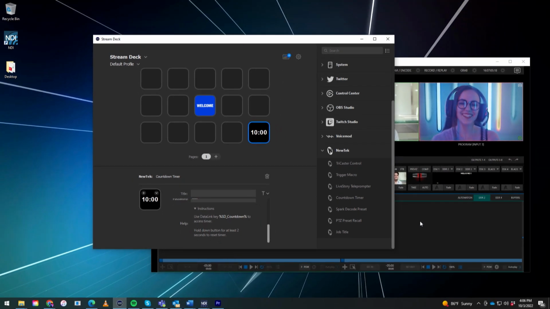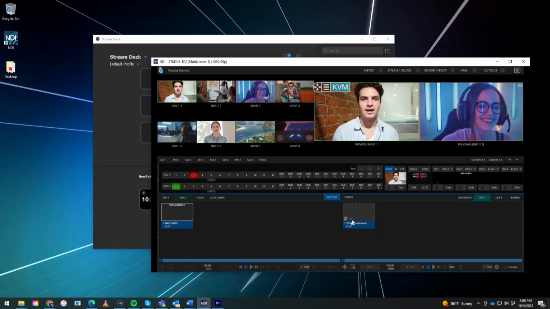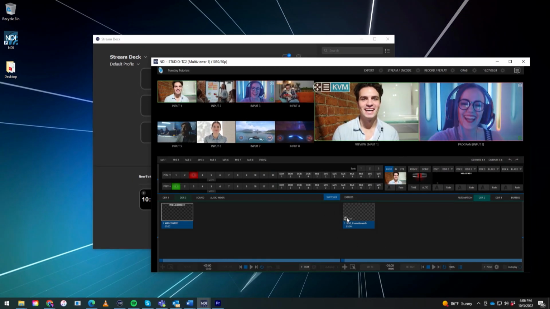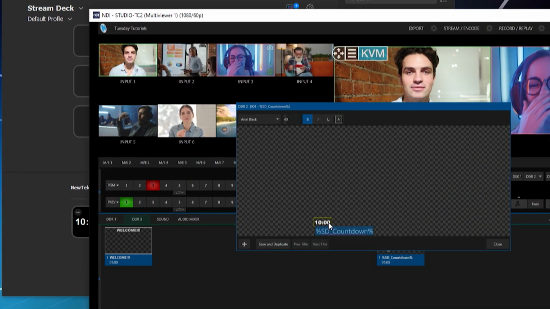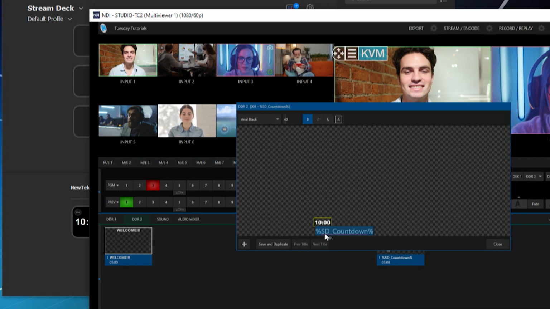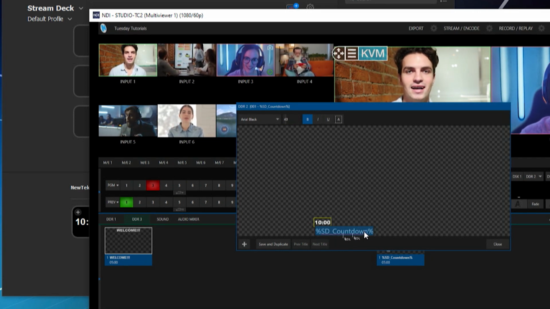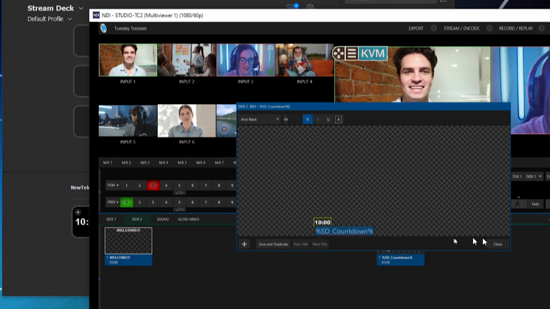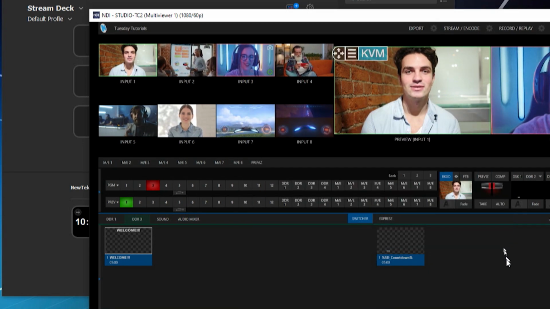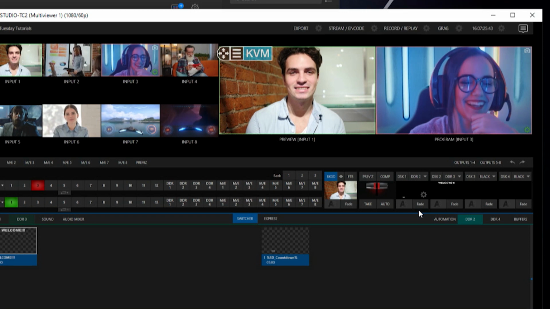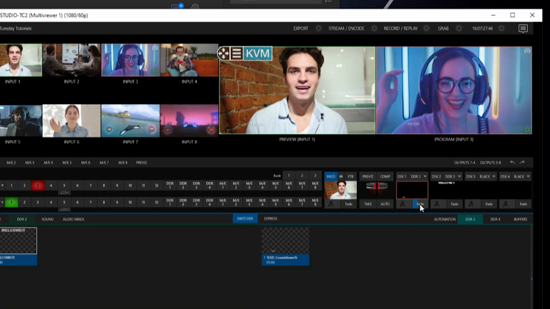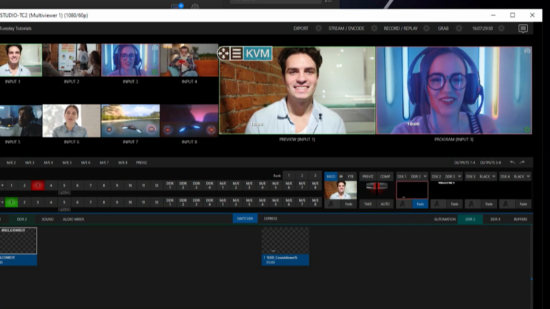Now, I already have that configured over here in my TriCaster and my DDR2. So if I click on this button right now, you'll see that it currently says 10 just because I had the default in there. But if I select it, it says percent SD underscore countdown percent. Cool, and that is the data link key that you need to get this to work. All right, now I have that countdown assigned to my downstream keyer number one. Let's go ahead and bring that on screen. And there we go, 10 minutes, good to go.